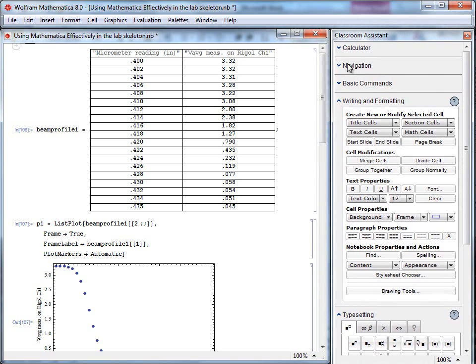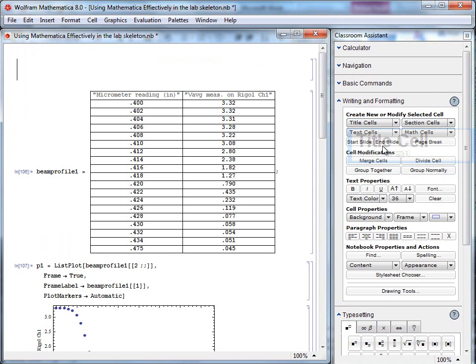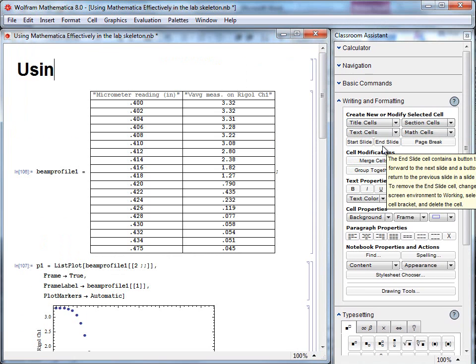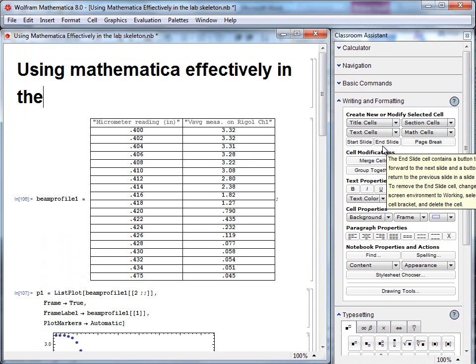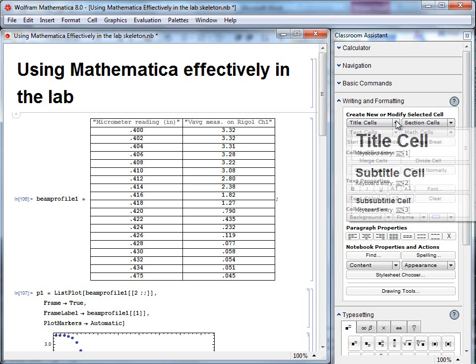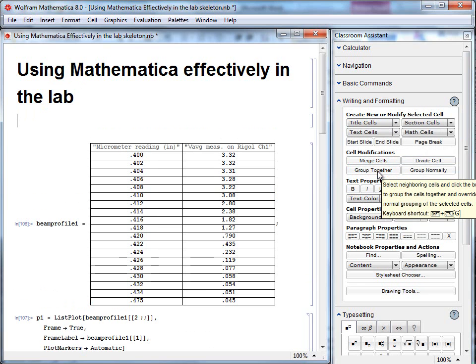And the first thing I'd like to do is to add a title to this document. So I can go to Title Cell, and I'll call this Using Mathematica Effectively in the Lab. And I'd like to add a subtitle for my name, so I can go to the Writing and Formatting sub-palette. And notice it also says Alt-2 does the same thing.